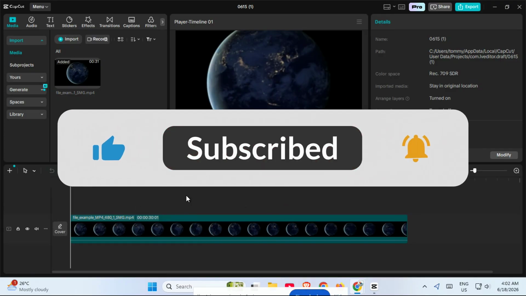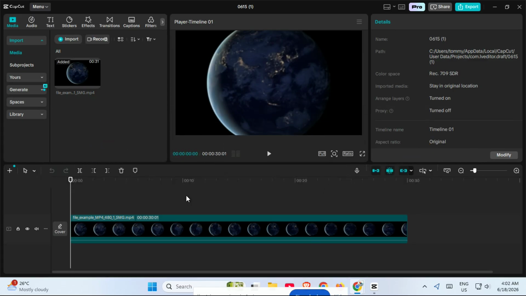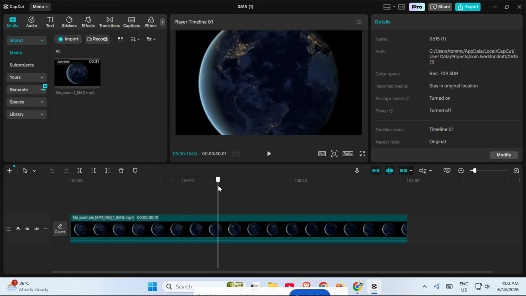First, open your project in CapCut PC. Once your project is loaded, look at your timeline and move the playhead to the exact spot where you want the blank screen to appear. This is important because the black screen will be placed right at that point in your edit.